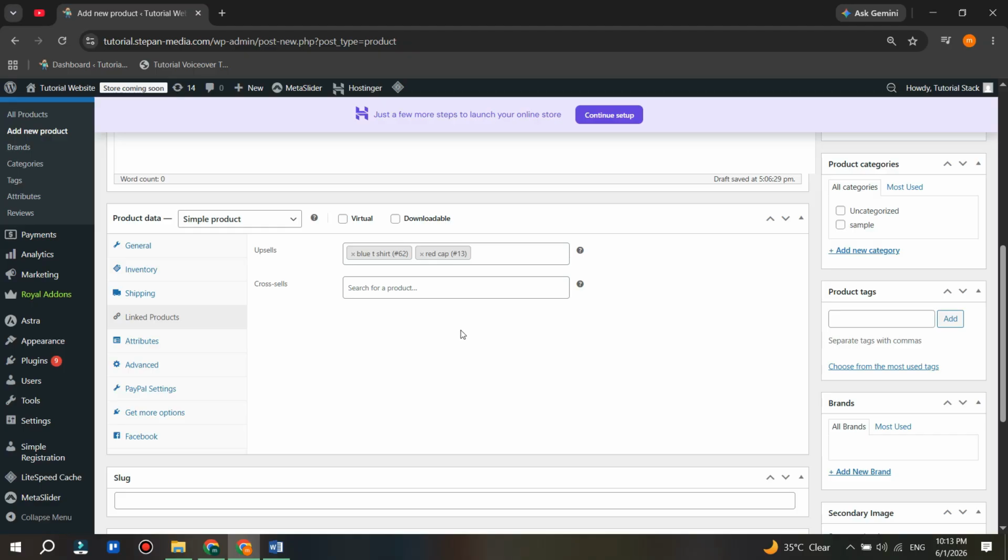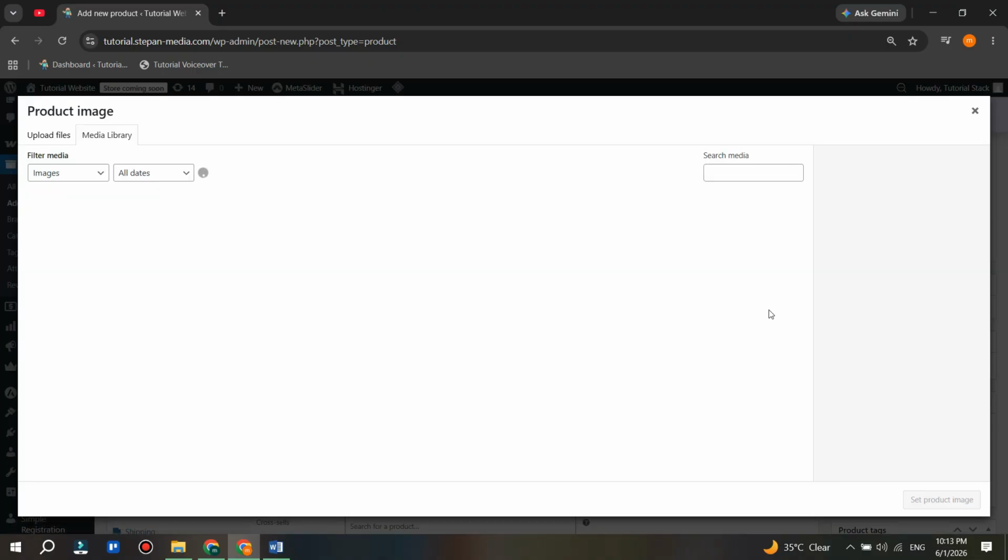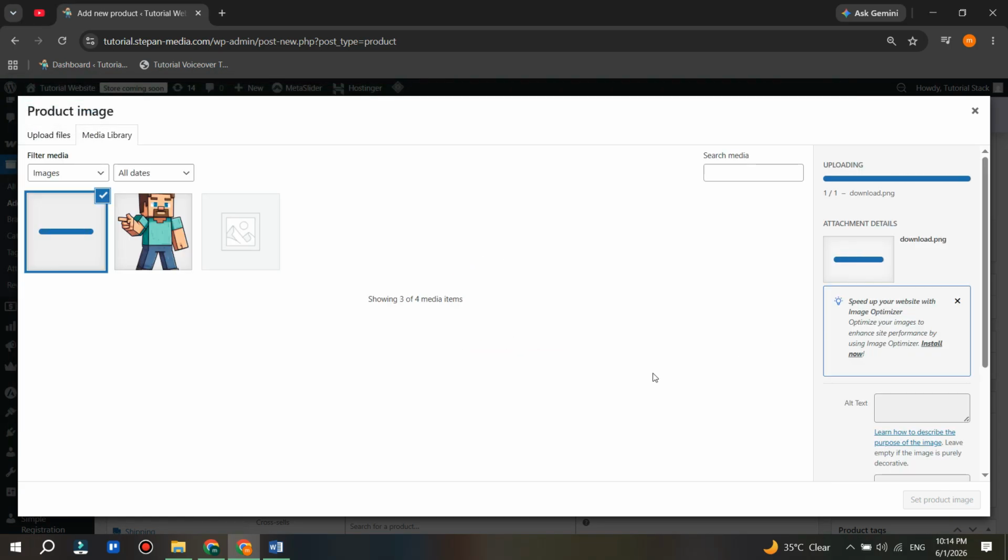Now scroll back to the top and enter a name for your grouped product. For example, you can call it T-shirt and red cap set, so customers clearly understand what is included in the bundle. Next, add a product image that represents the entire set.